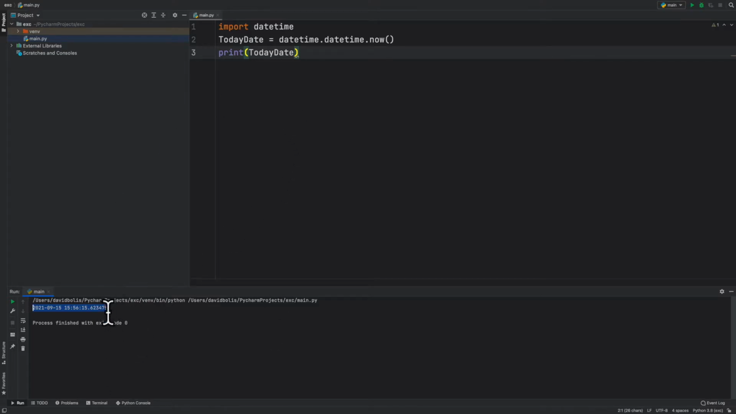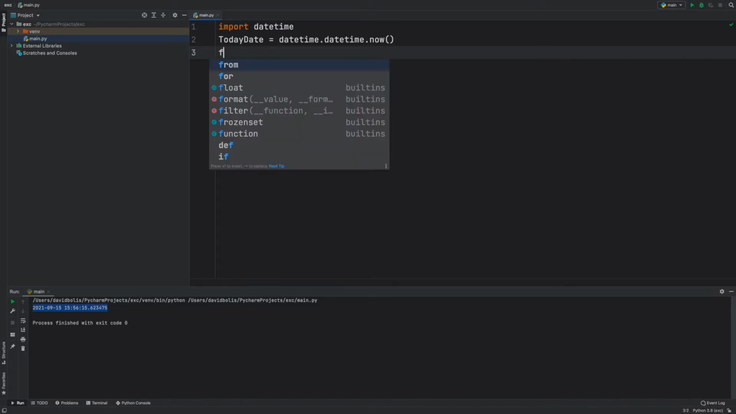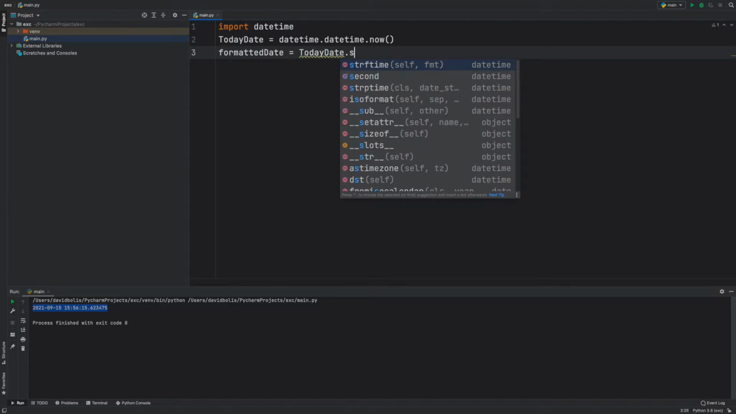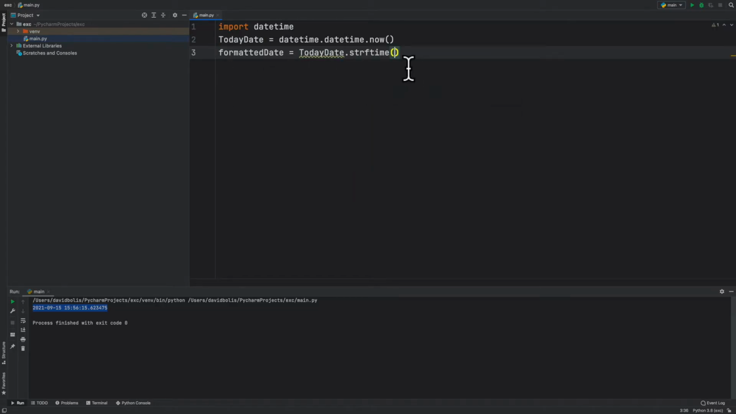Now this might be useful and you might need it, but let's see how we can actually format it in a different way. So I'm going to remove this, and now we can say formatted date is equal to, and I'm going to refer back to today's date dot strftime, and inside of here we're going to pass what we want to show. So let's say you wanted to have the year, then you're simply going to say percent sign and then capital Y. If I run this and print formatted date, we're only going to get the year.